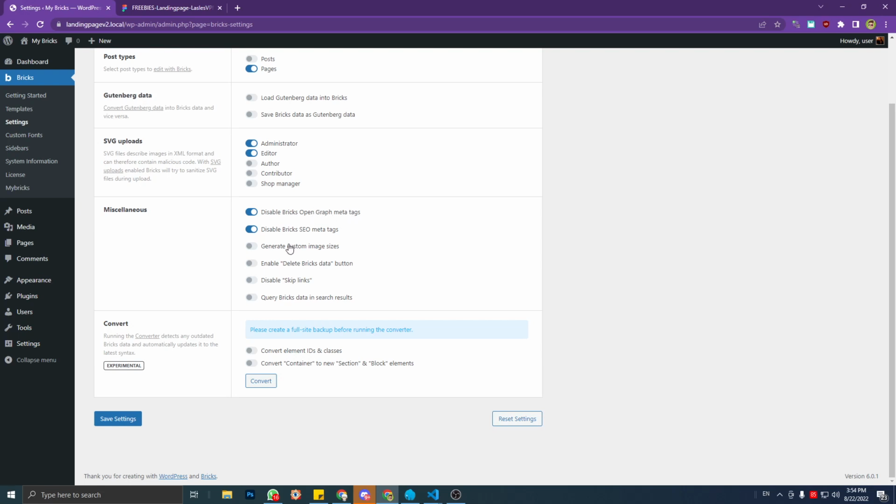I will enable this, but for now I'm gonna leave it default, disable. But maybe after the web is finished, I'm gonna enable this to create a custom image size for each element that is using an image.